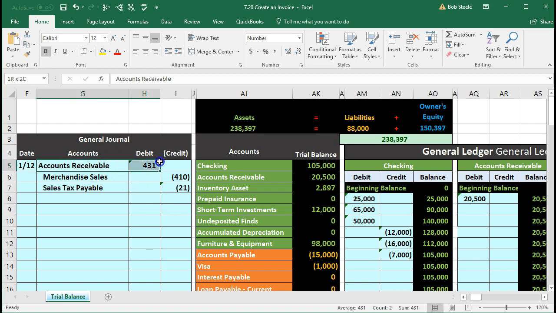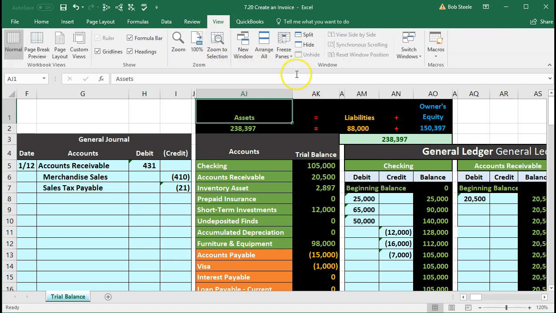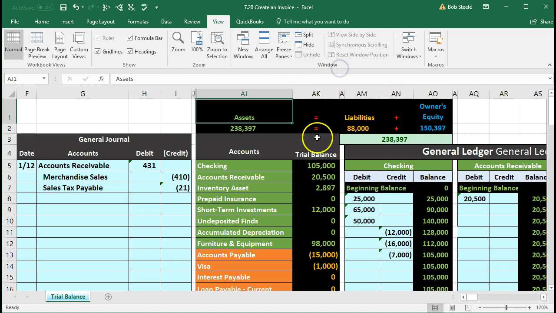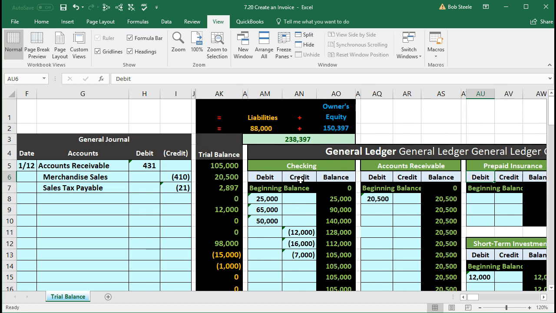We're going to say, here's the accounts receivable. We're going to post that to the accounts receivable account, which is the second account on the trial balance and therefore the second account on the general ledger. I'm going to go ahead and freeze the panes first. So we'll put our cursor in AJ1. We're going to go to the View tab up top, go to the Windows group and select the Freeze Panes item and select the first item, which is Freeze Panes. Then we'll scroll over to the Accounts Receivable, and here it is.